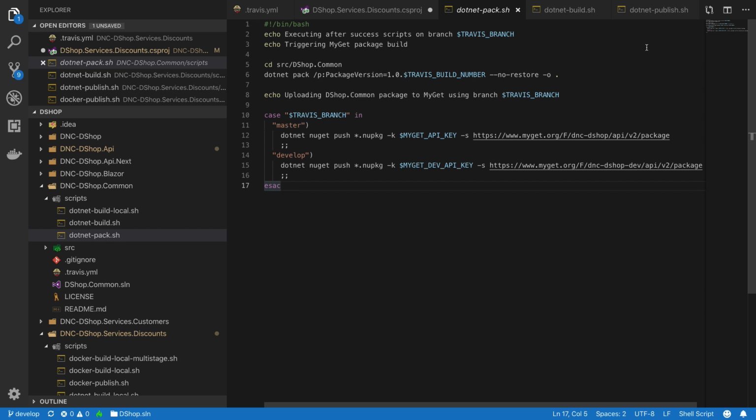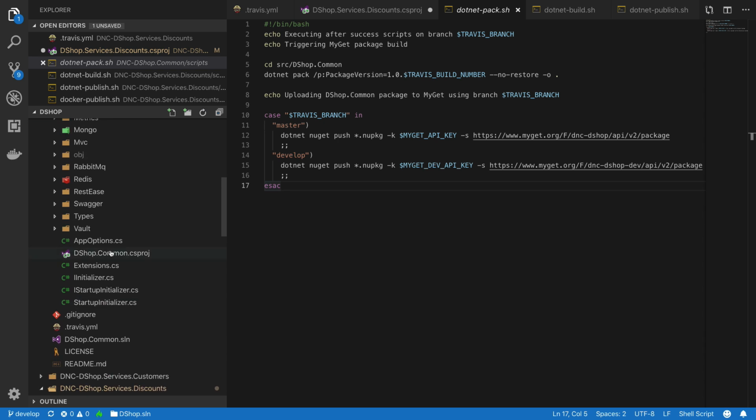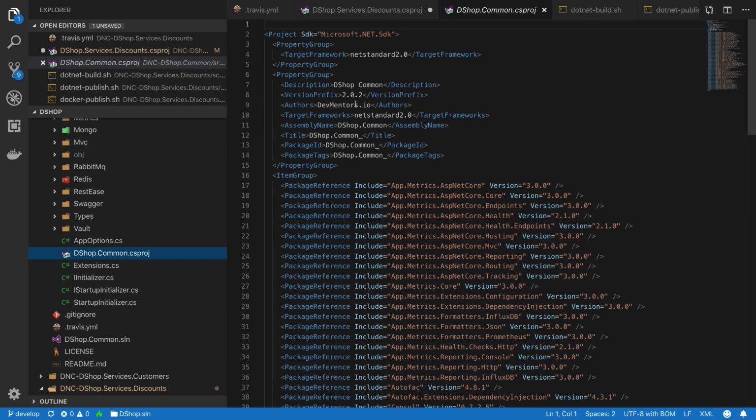At first it goes to our DShop common directory, and here we have this .NET pack command, which will build our package. As you can see, we have this /p:PackageVersion, where we can specify the version of the package, because you could either specify the version in the metadata. For example, if you were to open the common csproj file, here you can specify the version in the property group, version prefix, and so on. And if you run .NET pack, it will create this package under this version.